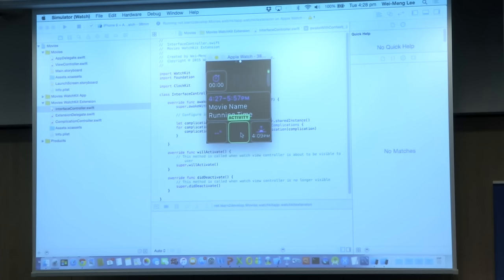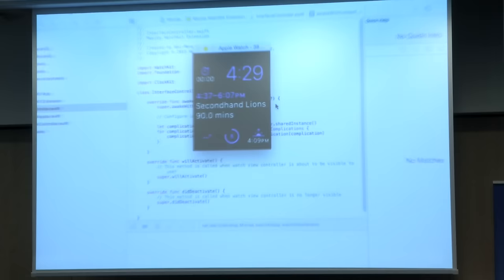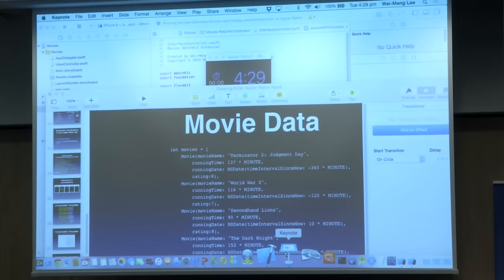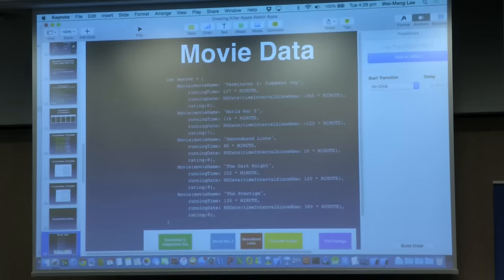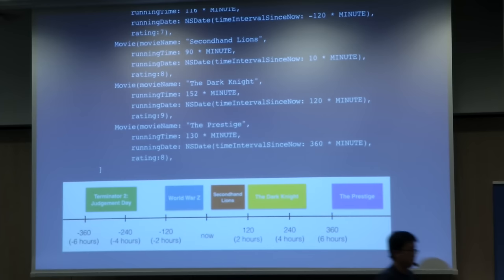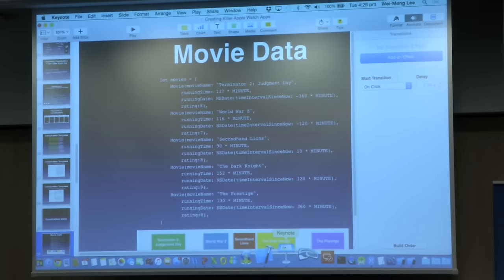So if I run through this, I'll be able to see this thing called Movies Watch Kit app. And in this case, I display a circle followed by the R for rating. What is the rating of this movie? Once I'm done with that, select this guy. So this is the current movie that is playing. If you look at the diagram that you saw earlier on, so the current time is this movie.